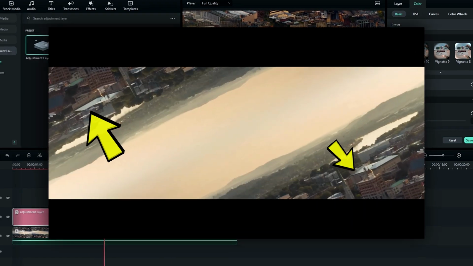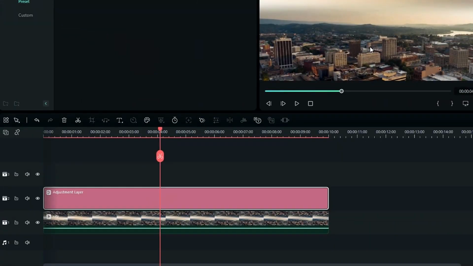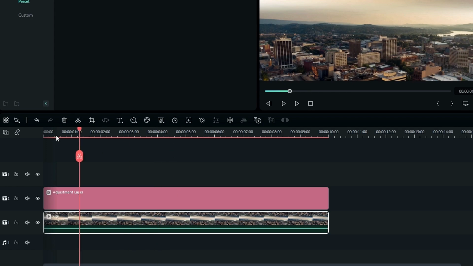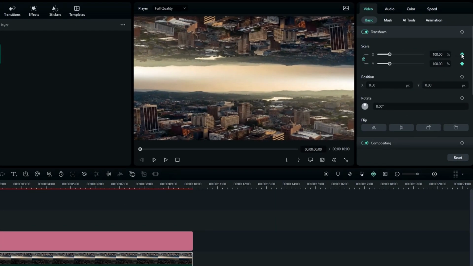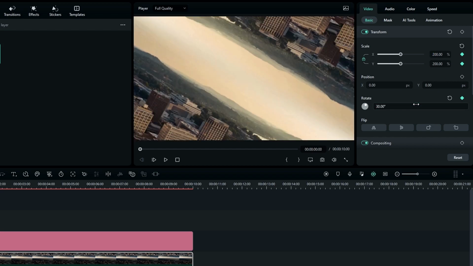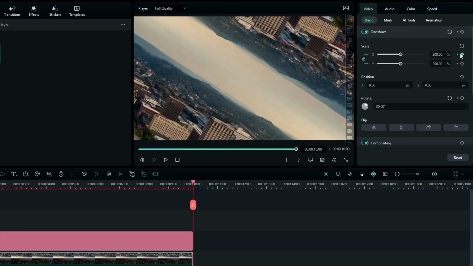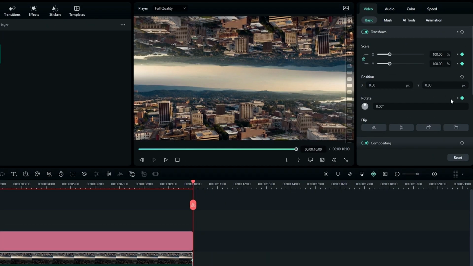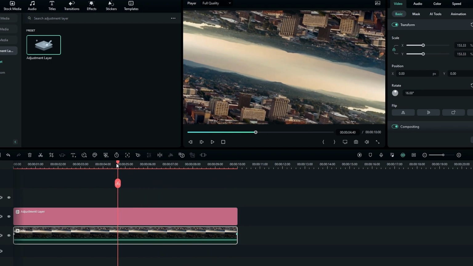Okay, then we need to add this zoom out rotation look. So select this layer, and go to the start point. Then create keyframes on scale and rotation, then change the scale to 200 and rotation to 30. Then go to the end. Change the scale to 100, and rotation to 0. Okay, now we have this amazing look.